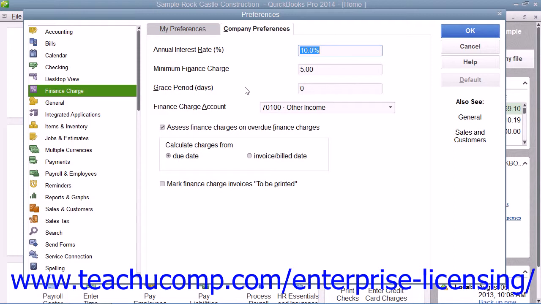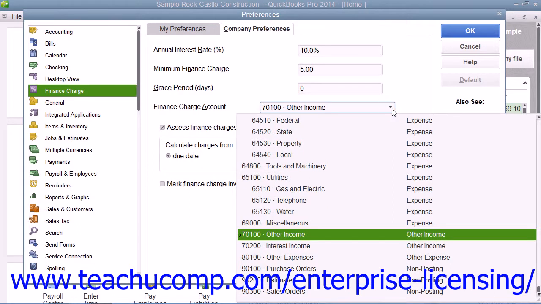In this tab, you can enter the annual interest rate to charge as a percentage into the Annual Interest Rate percent field. You can then enter a minimum finance charge to apply in the Minimum Finance Charge box. Next, enter the number of days that you want to use as the grace period into the Grace Period in days box. Then use the Finance Charge Account drop-down to select which account is used to track income made from finance charges.